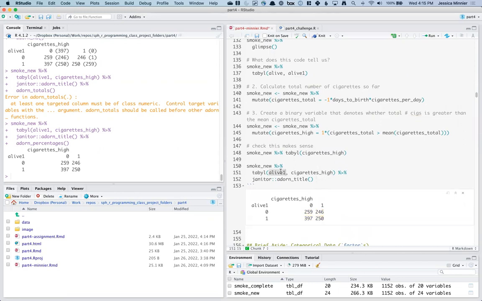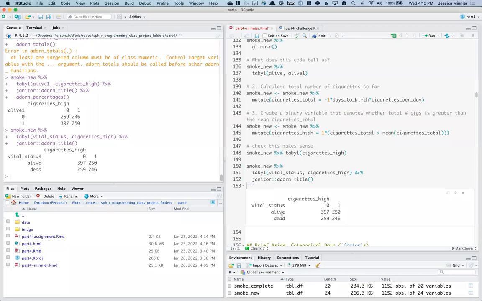And so making a binary actually didn't really help me here because I couldn't remember which was what. So actually I would probably just say vital status here. So it makes it a little more clear. This was alive, this was dead. I rearranged the order because alphabetically alive A comes before D. And that's how you get a 2x2 table out.